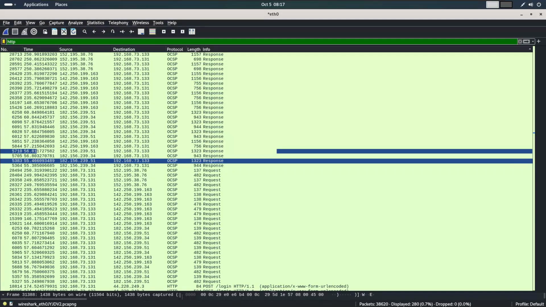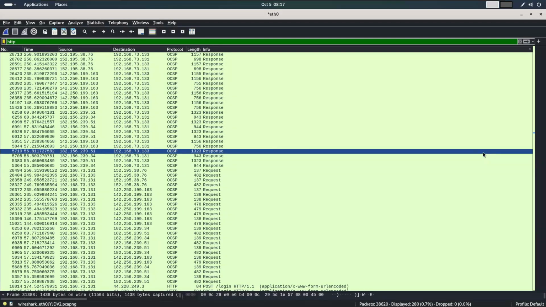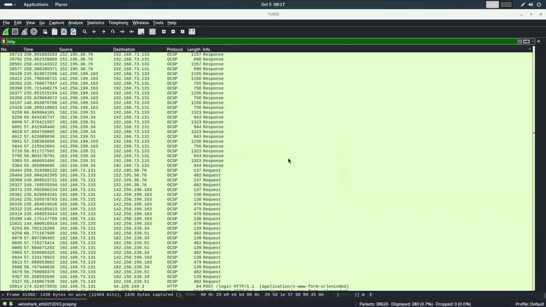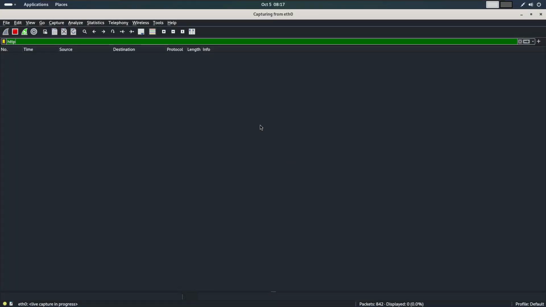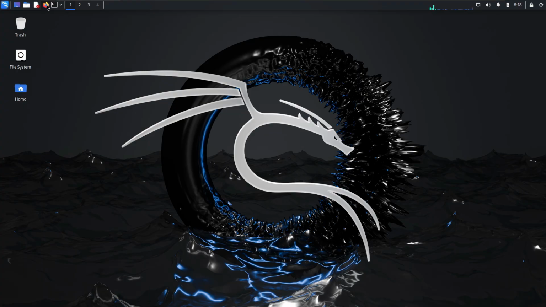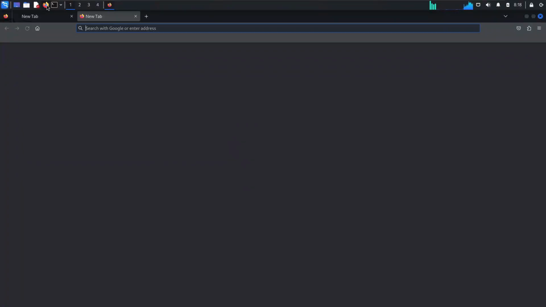Now I have already got Bettercap running in the background, so I am acting as the man in the middle. Let's switch over to Wireshark where I will start a new capture. I have set the filter to only capture HTTP packets. So it's going to show me only the HTTP traffic. Let's navigate to our target machine and open the browser.